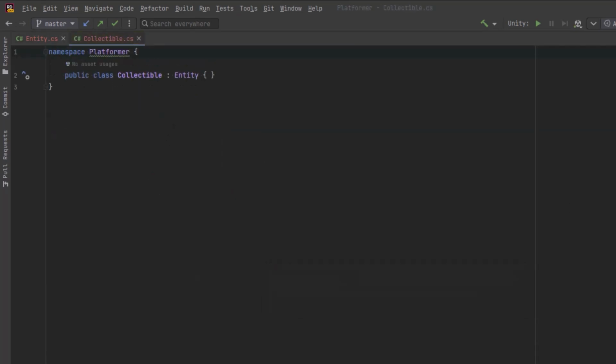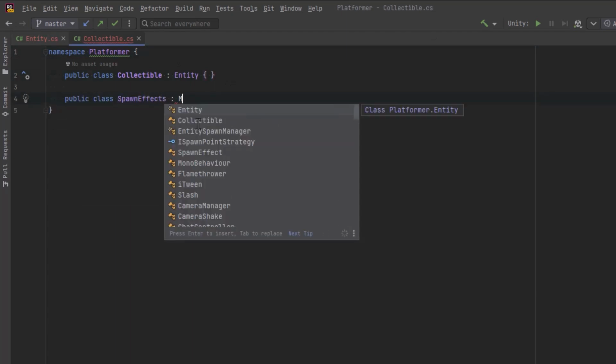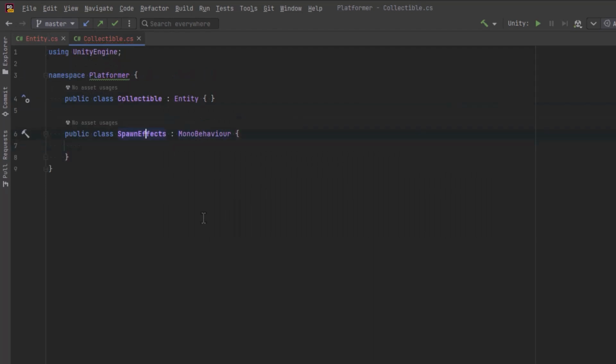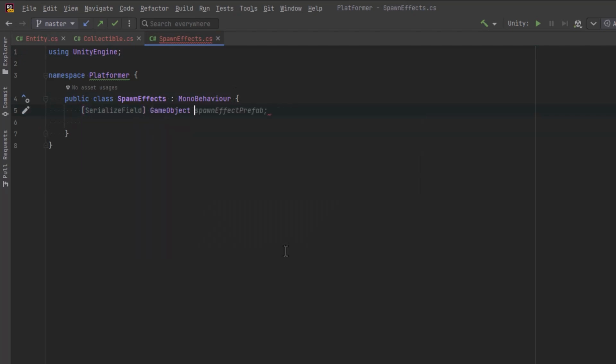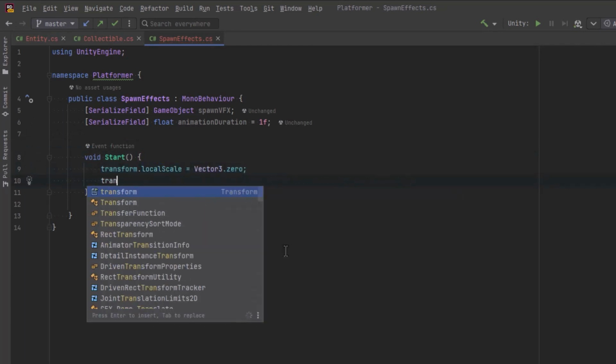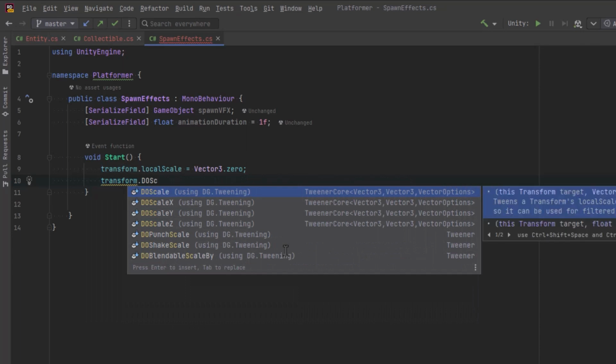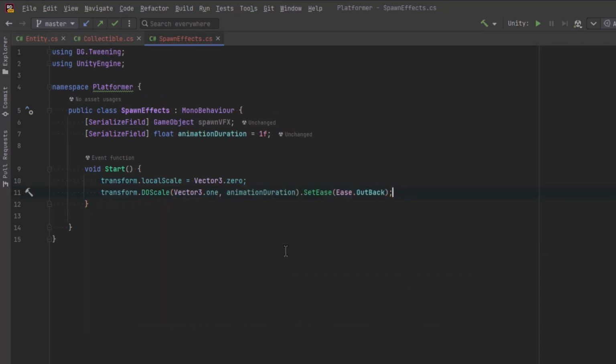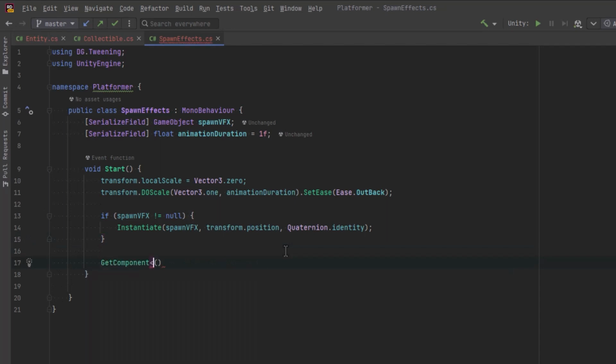Now, it doesn't have to do anything yet. We just need a reference to it so that we can spawn it. But I am going to create another class called SpawnEffects so that it actually does something when it spawns. Let's write that really quick. Basically, I just want it to do a little pop, spawn an effect, and play a sound. So let's get a reference to some VFX, and let's set a duration for how long the effect should be. All I'm going to do in Start is set its local scale to 0, and then we're going to use DOTween over the animation duration to move it back to a scale of 1. Then we're going to spawn our VFX, and play whatever sound has been configured on our audio source.